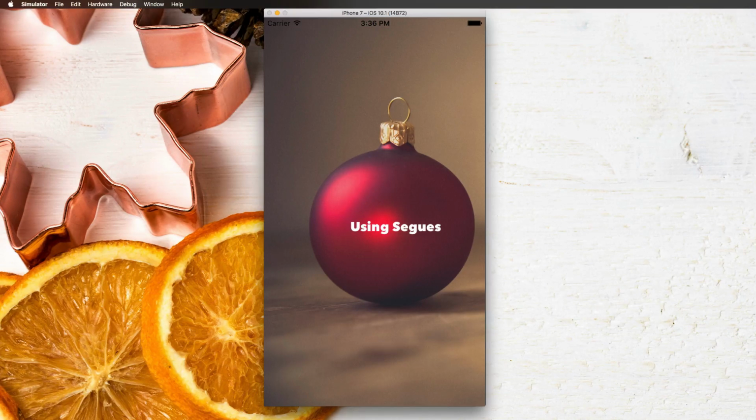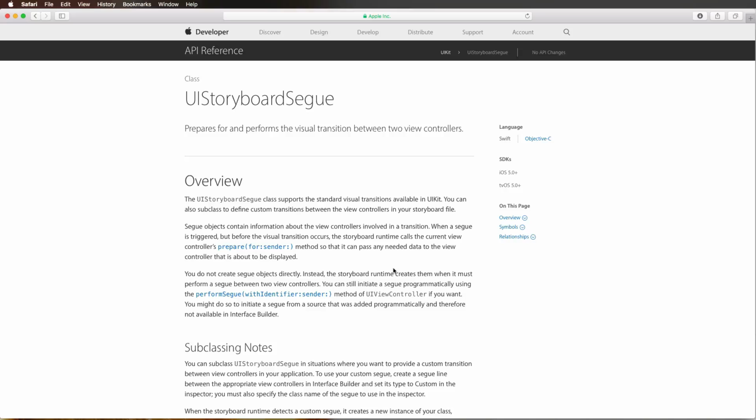And now we are going to have a look at what the segue really does. If we have a look at the documentation, it says here that a storyboard prepares for and performs the visual transition between two view controllers. This sounds mighty, and it also is mighty.